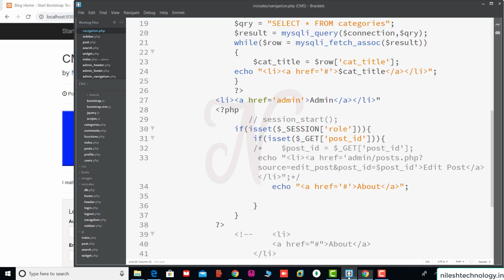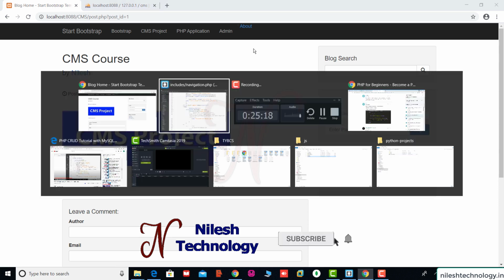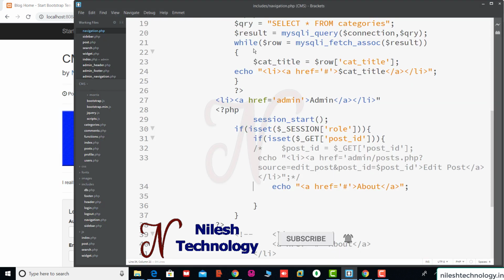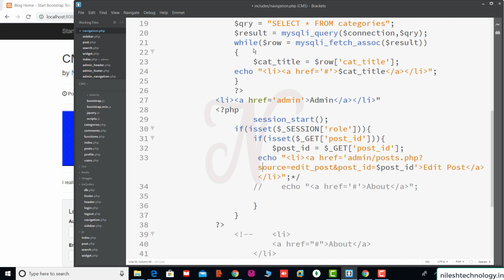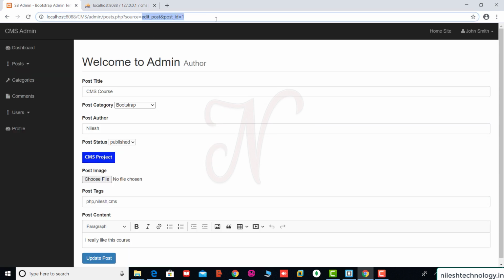Okay, so after starting the session, check it again, save these changes, check it again. Yes, this is the about. Okay, so we comment this code and uncomment this one. So save these changes, see here, refresh this code. This is the edit post. Okay, so when you click on this edit post, you are directly redirected to this edit post.php file.